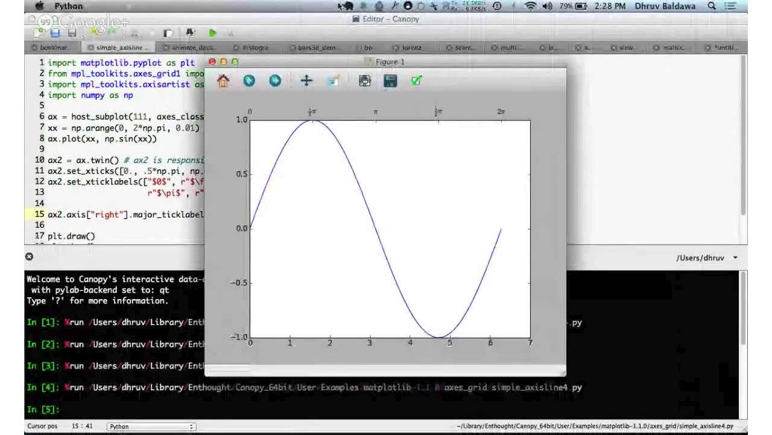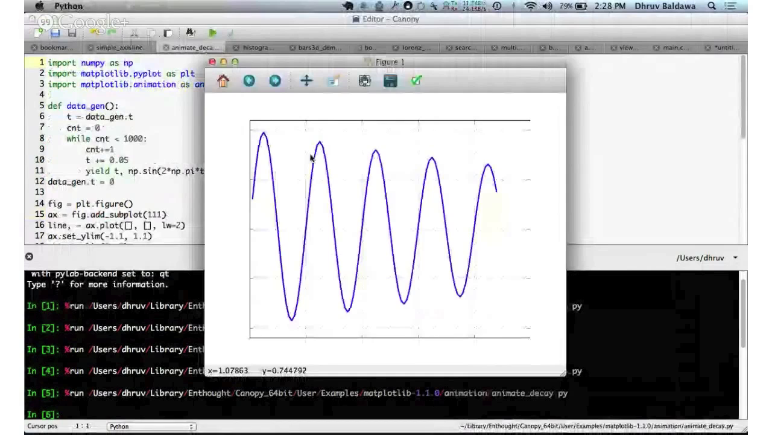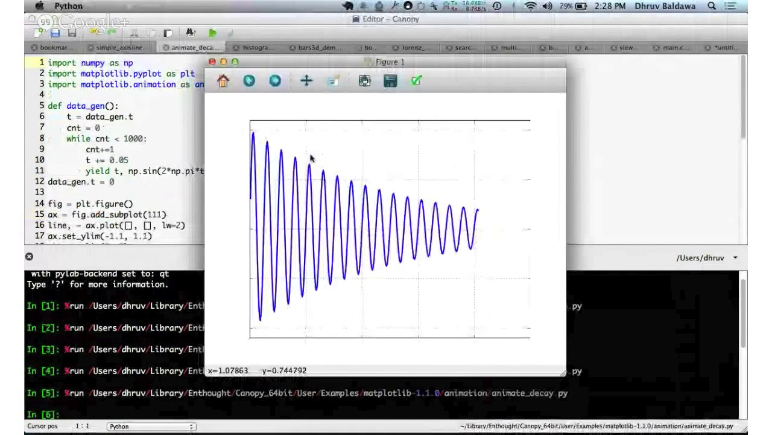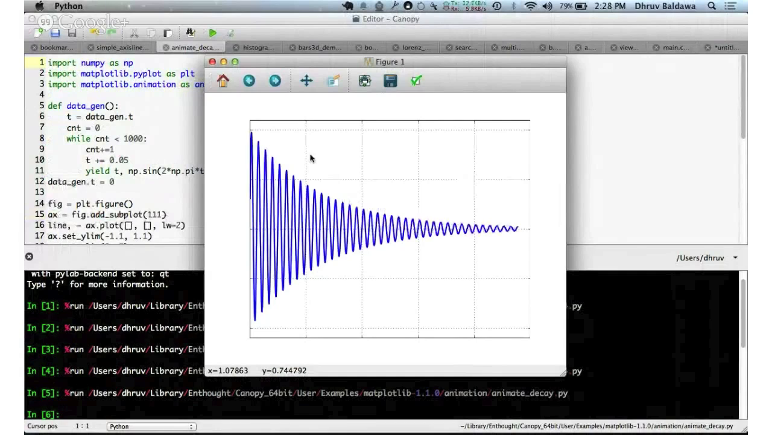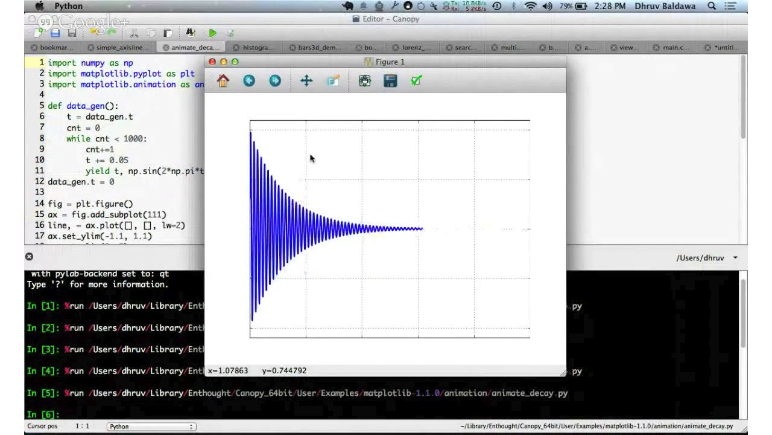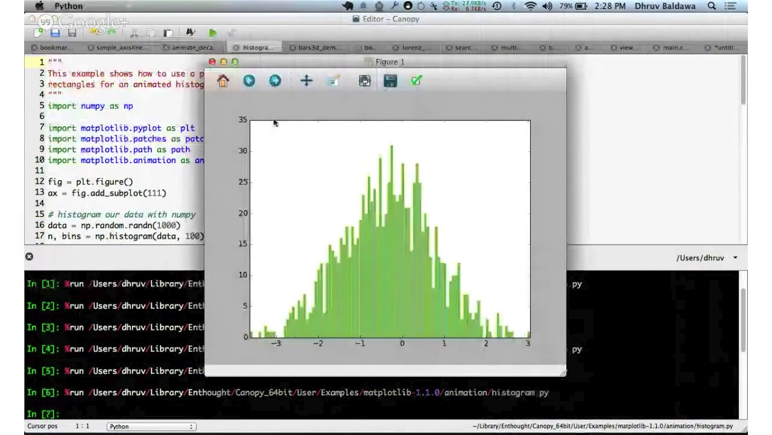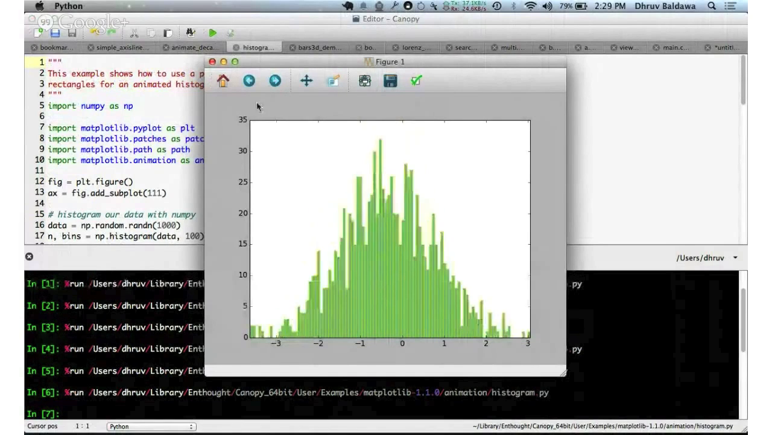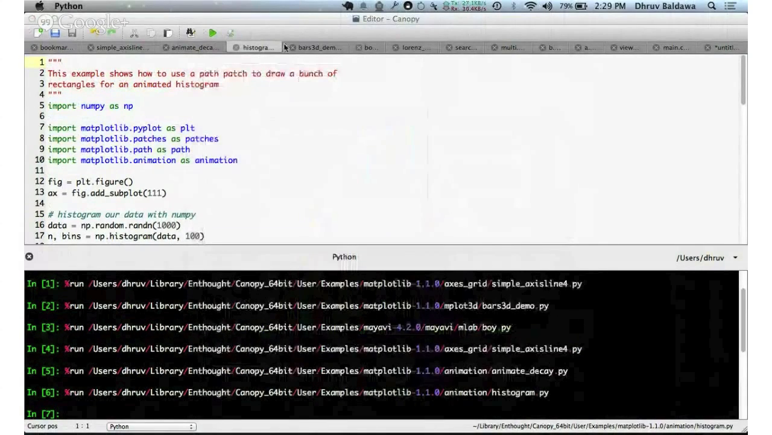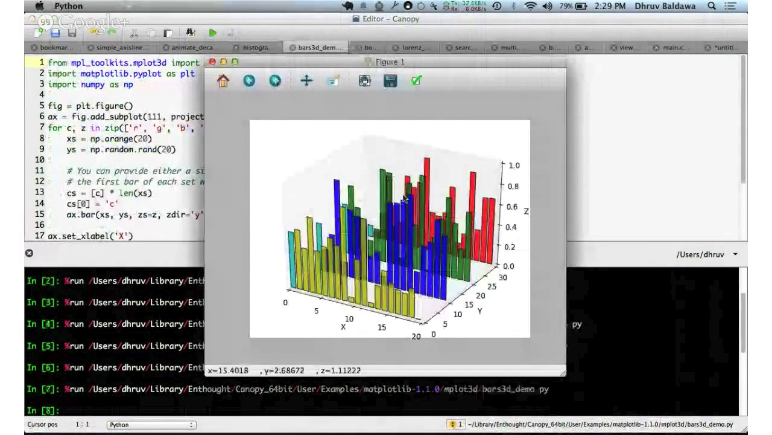You can have animated plots using matplotlib. There are various libraries in Python like matplotlib, Chaco, Mayavi for visualization. So this is a DK plot. You can have this plot which computes random numbers and then plots histograms in real time. You can also have 3D plots like this.